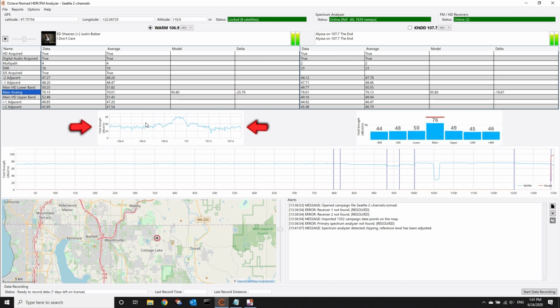Below the table is the spectrum analyzer's graph. And here's the metric graph. The map control displays the current point with a pulsing red circle, as well as all the past metric points. The alert list is at the bottom right, where recent messages, warnings and errors can be found. The data recording bar can be found at the bottom of the interface. On the right of the bar is the Start Recording button.